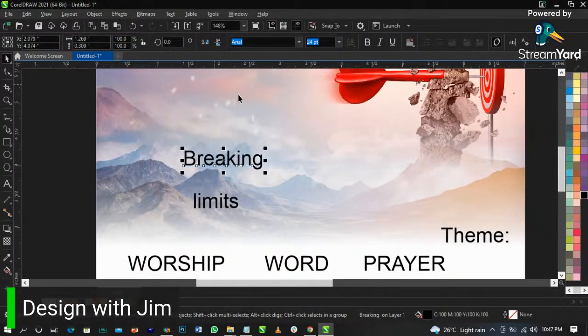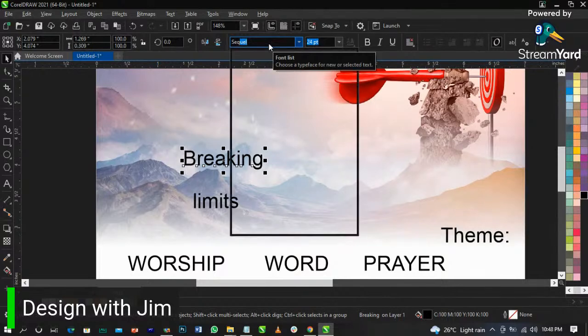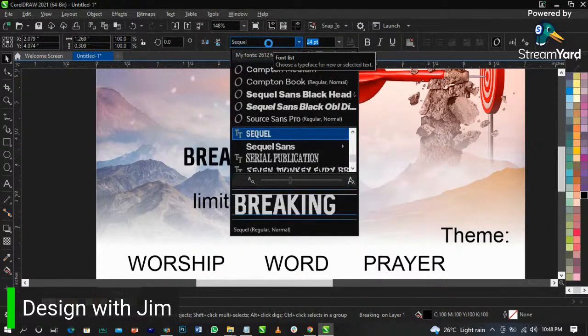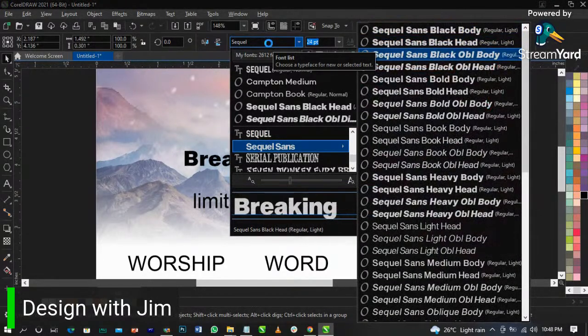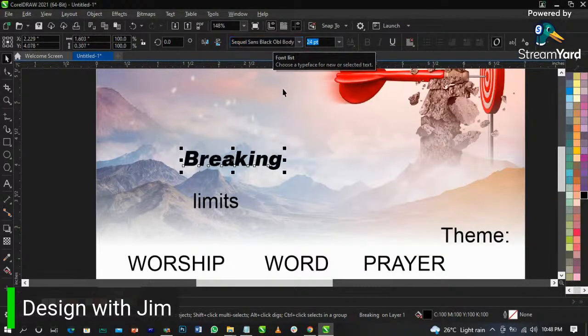The font we'll be making use of is called Sequel. I don't know why I love using this font, guys, but it's fun to use. It's unique. So we're going to use the Sequel Black OB body. All right, so I'm going to change it to uppercase.